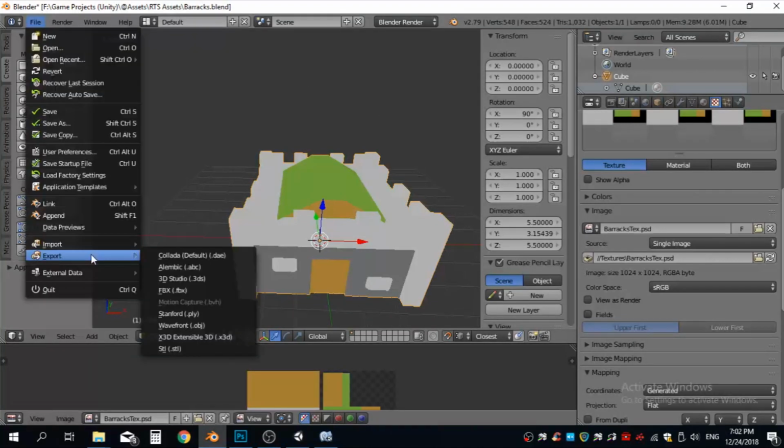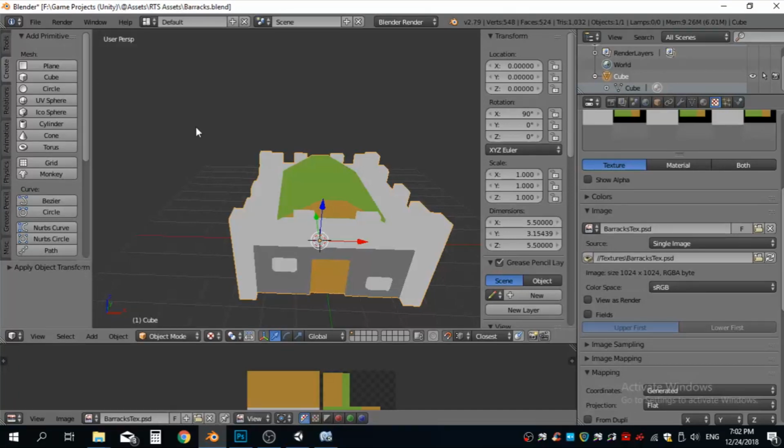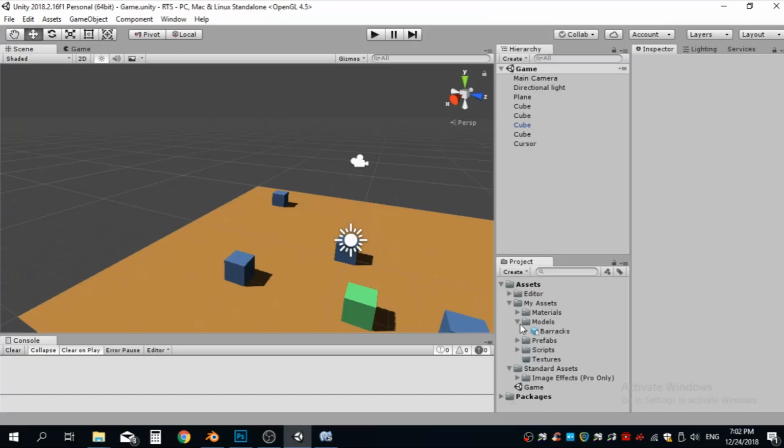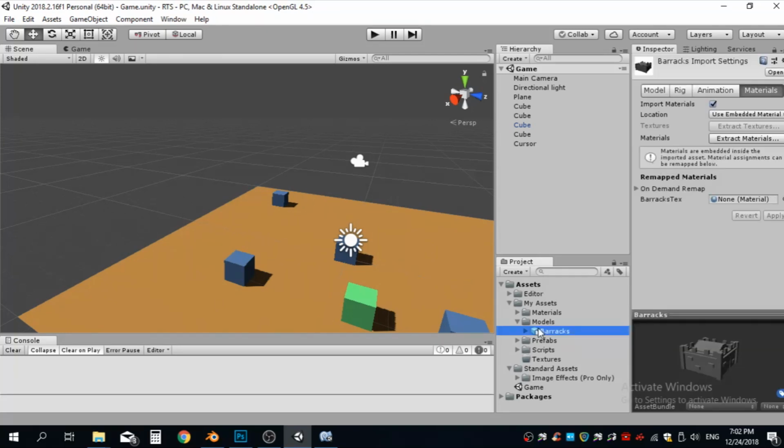What I usually do when importing is just export it as FBX and then add it to the game, which is in this one. If you have Blender 3D on your system, you can import the .blend file into your game right away. But in my case, I'll just import the FBX file. There, the barracks is in my game.